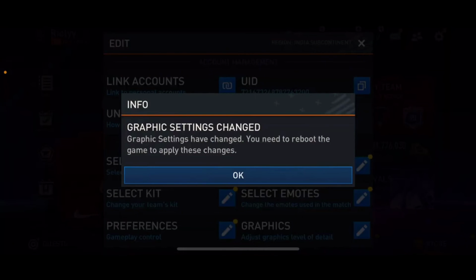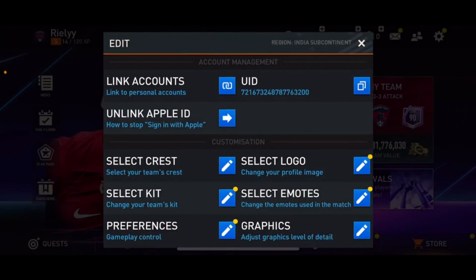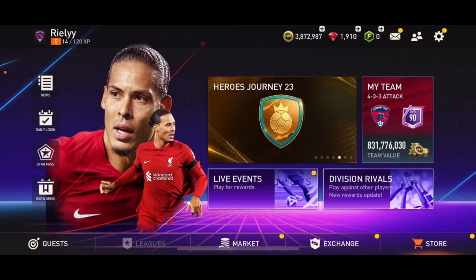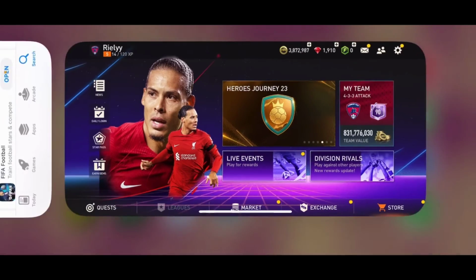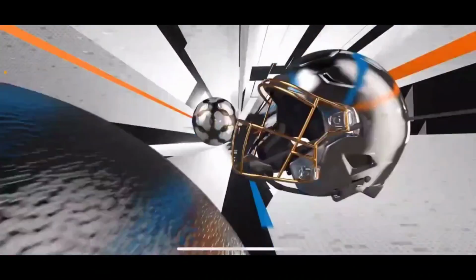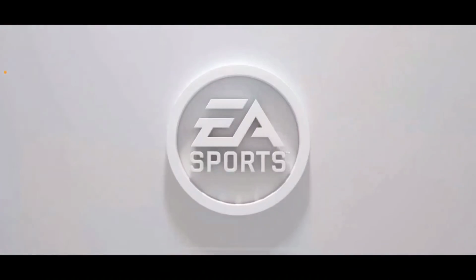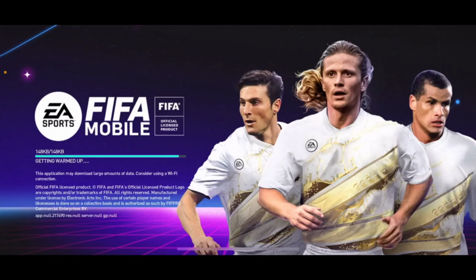Once the graphic settings has changed, you will need to reboot your game to apply the changes. Tap on OK and relaunch the FIFA Mobile game on your mobile device. Now, you can simply restart the game, close off the application completely and launch it again. You'll be able to change your FIFA Mobile graphics setting.